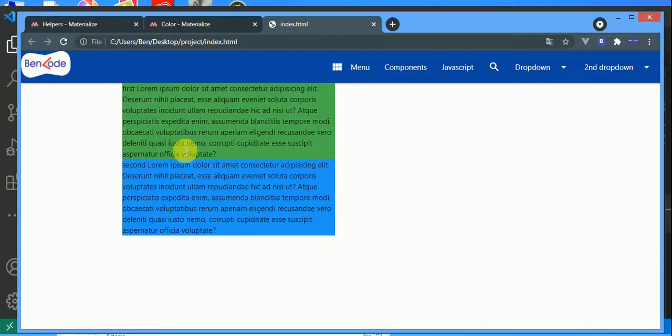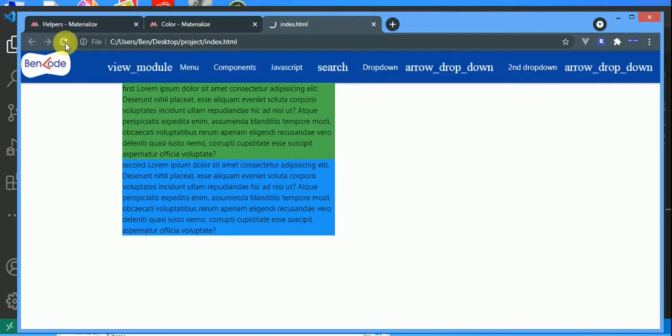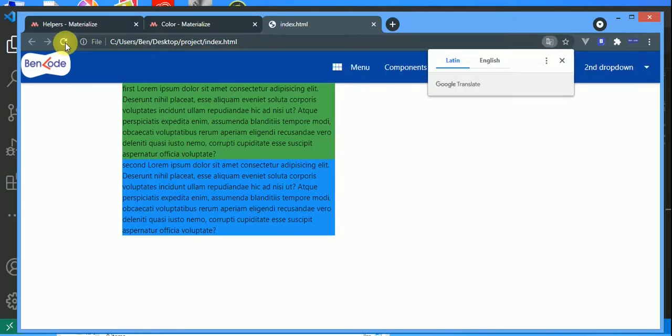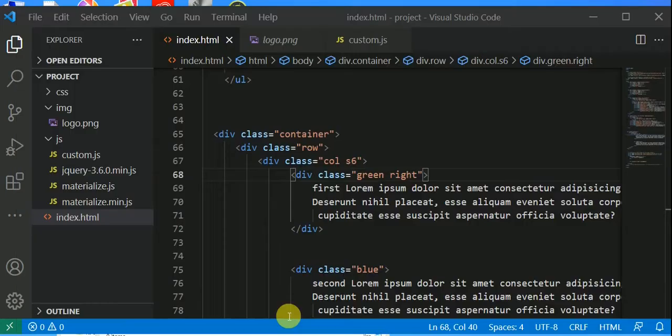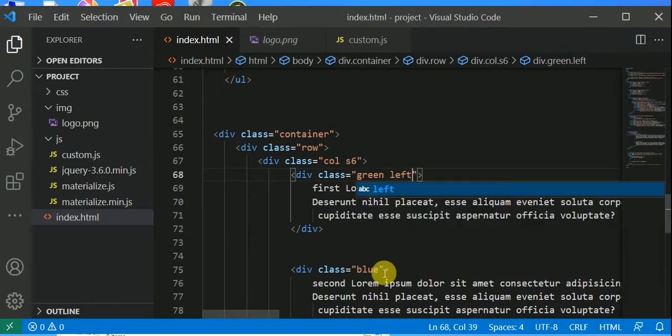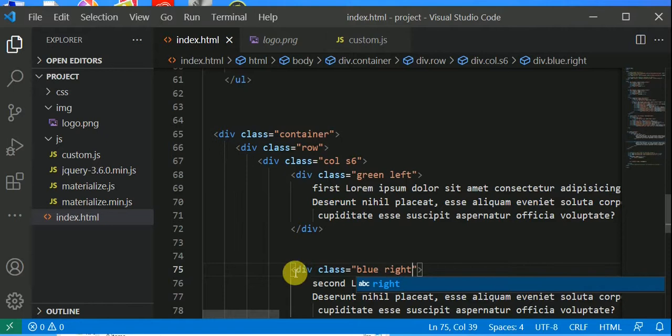Back to my code. I refresh. It didn't reflect. There must be a mistake somewhere. We see left and right. Let me do this left. Let me do this right. Let me see what I will have.